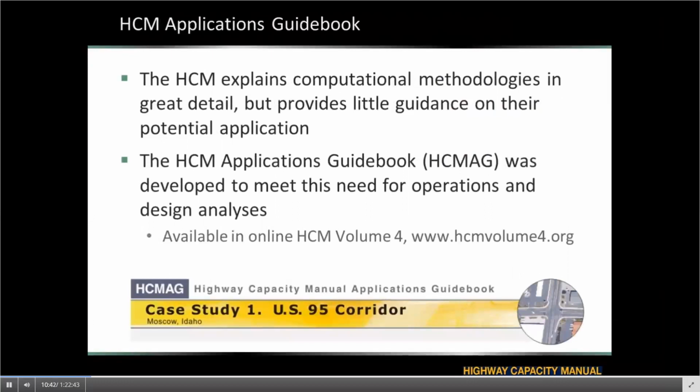To address the need for guidance on how to apply the HCM in the context of a larger operations or design study, the HCM Applications Guidebook was developed in 2006. This guide is available as part of the online HCM Volume 4, which can be accessed for free after registration at www.hcmvolume4.org.